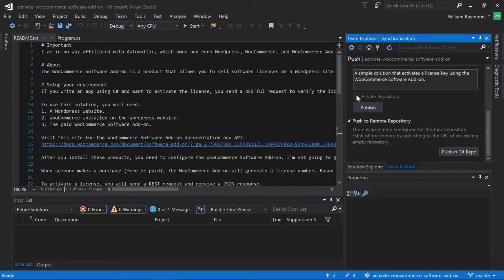And if I had the enterprise version, then I could make this a private repository. Since I have the free version, this isn't available to me, so whatever I publish is going to be free for anyone to download. I'll click the Publish button.